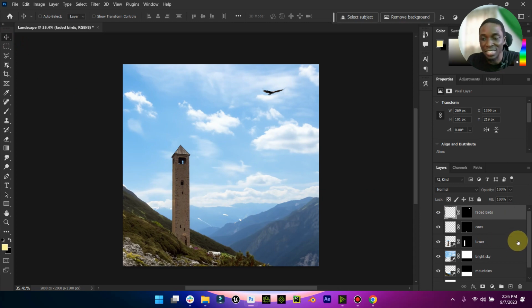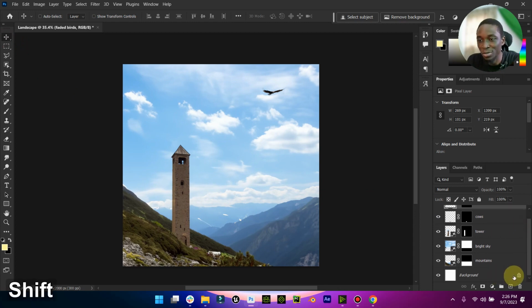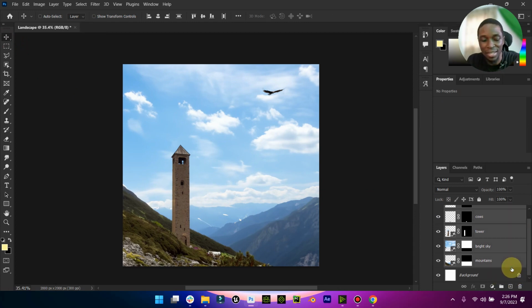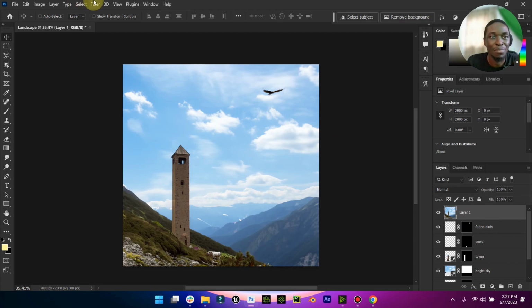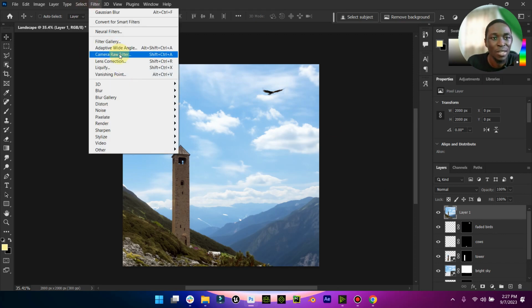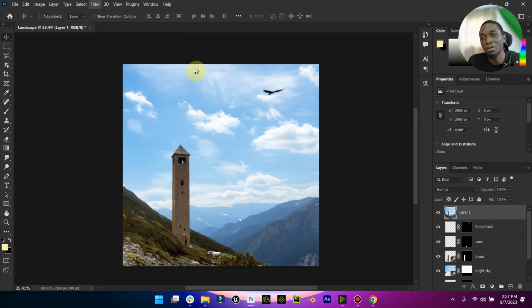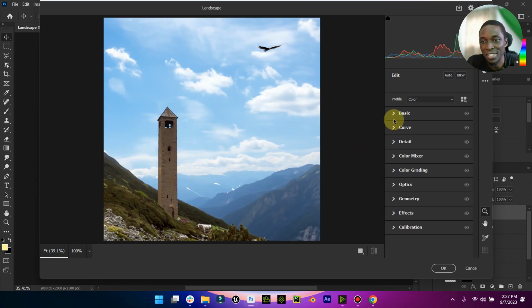Anyways, when you're done with this, select the first layer, scroll down to the last layer and select. Now Control Shift Alt E. Control Shift Alt E, we have a perfect image. Then you can go to your filter, Camera Raw filter. Camera Raw filter will help us to add the effects and stuff.